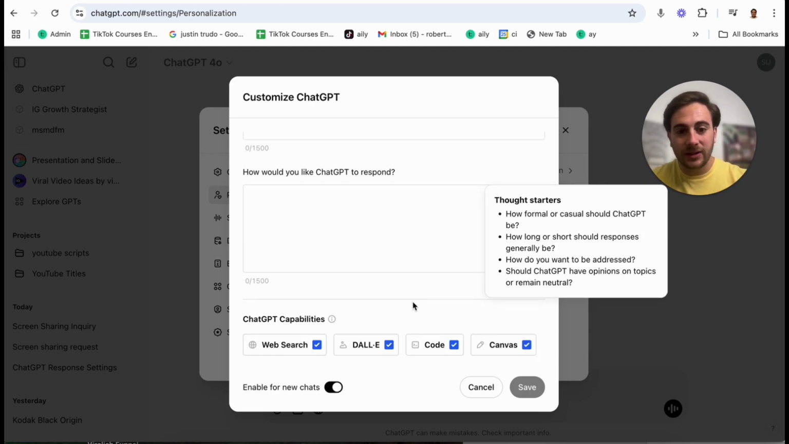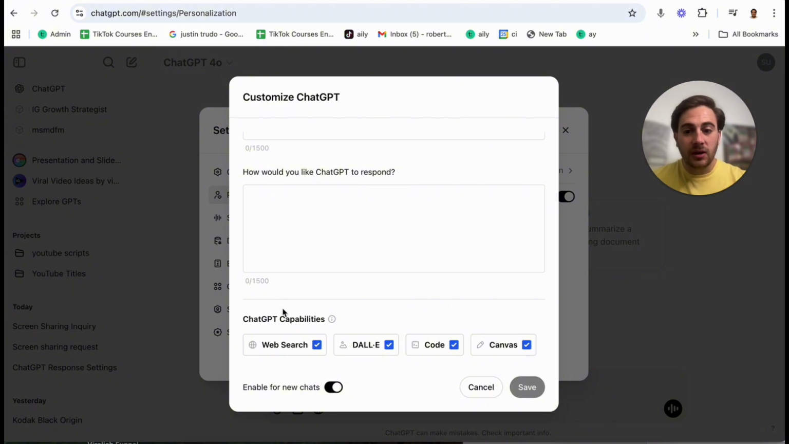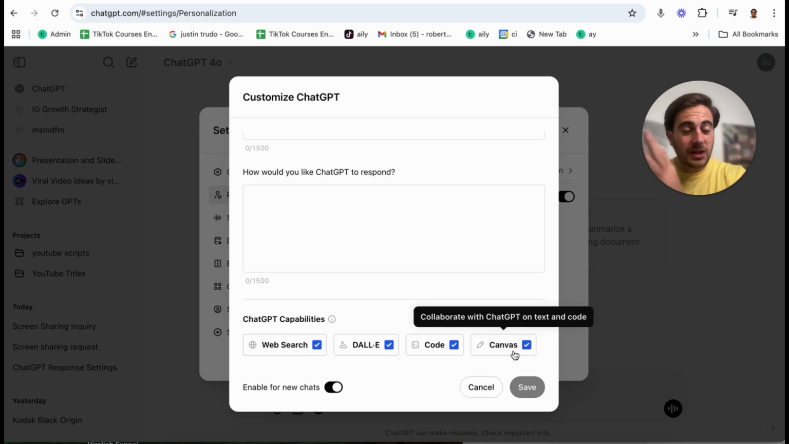On top of that, if you scroll down just a little bit more, you will see here different capabilities. For example, web search, DALL-E, code, Canvas. You need to make sure that all of these are going to be turned on. But those are just the first 2 settings. In fact, there are 5 more, and they're only going to get crazier from here, and they're going to allow you to customize ChatGPT so that you get better responses, you can be more productive, and you can make more money with ChatGPT.